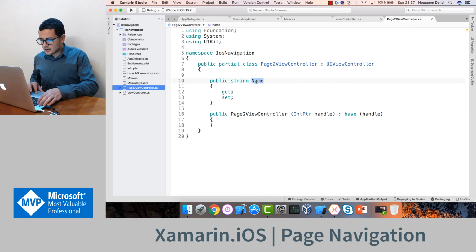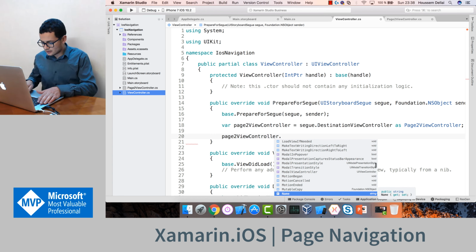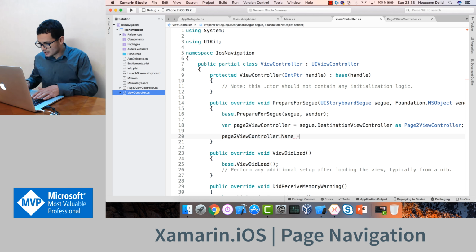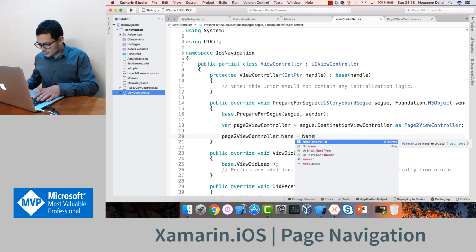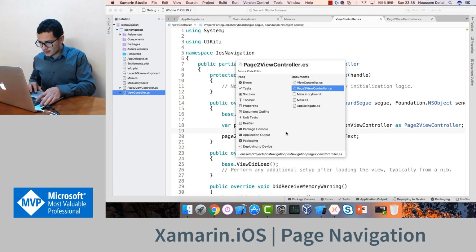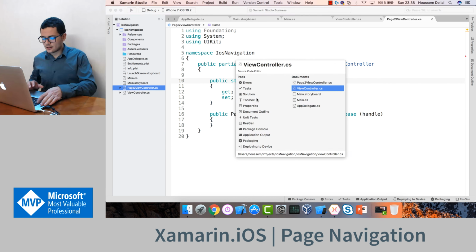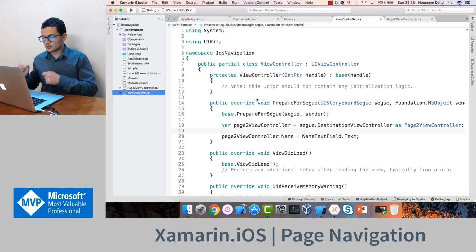Now let's use this name property from here to pass the parameter. So access the name property and let's assign it to our name text field dot text, to take the property text and assign it to our name property. Good. So that's the way to send parameters from page 1 to page 2. That's the simplest way actually.